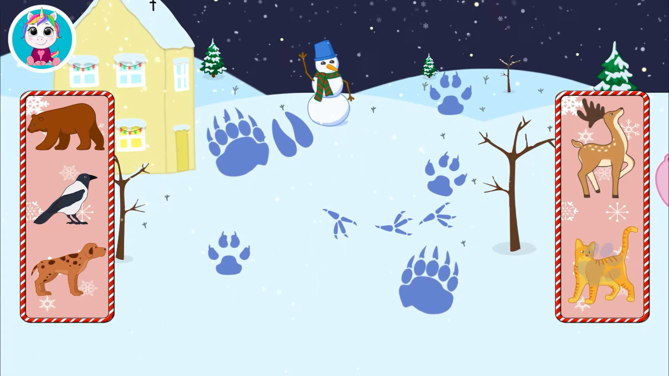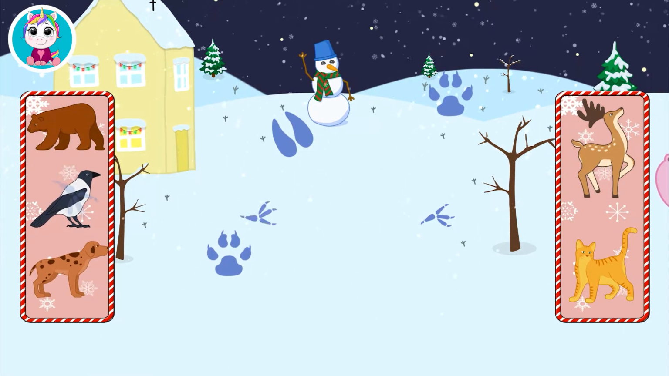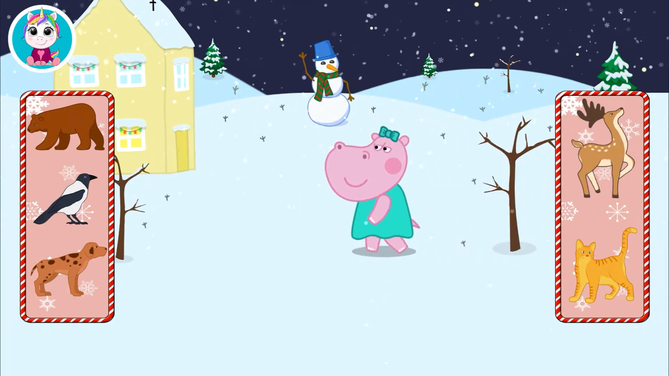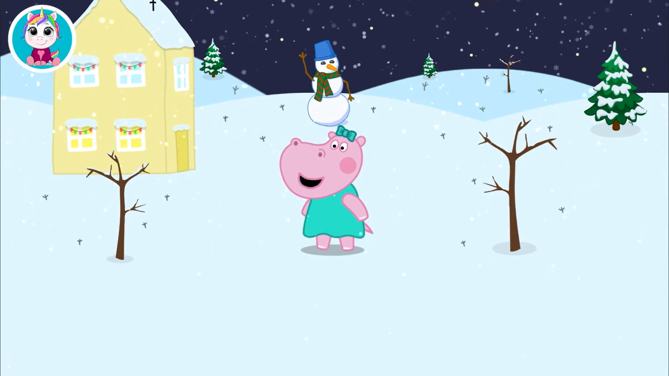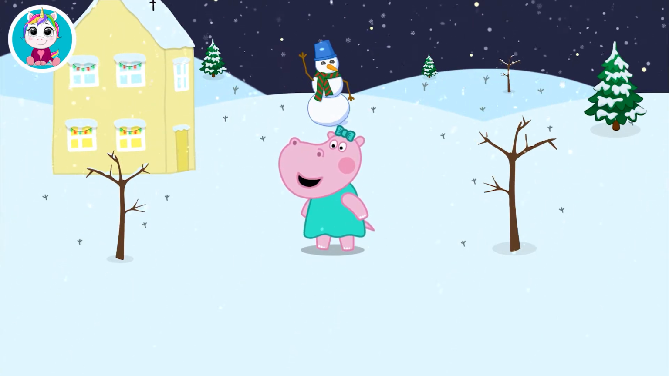Great. Good. Right! Trails are found, animals are identified! Good job! A good present for a good job for you!